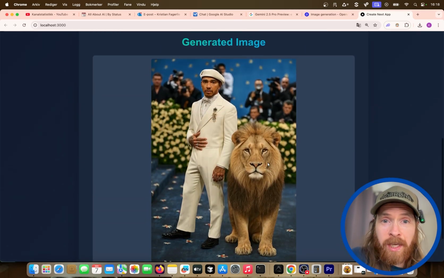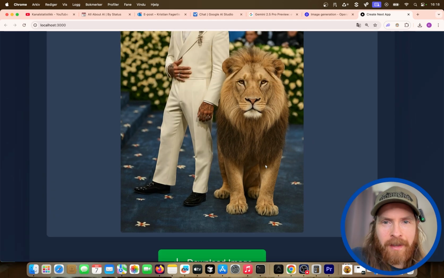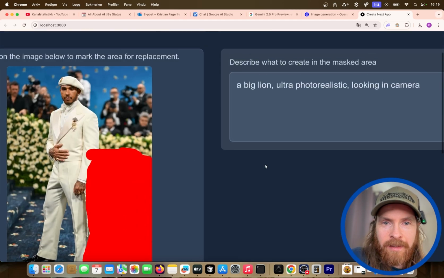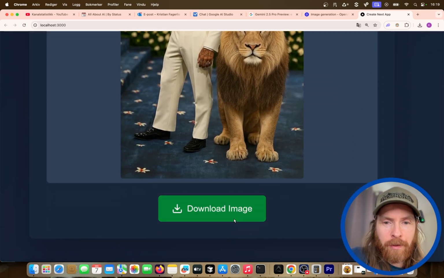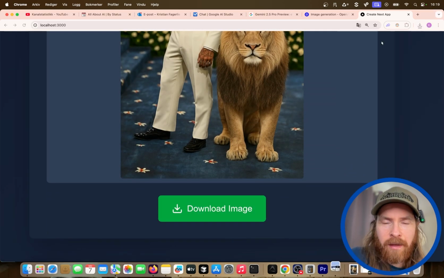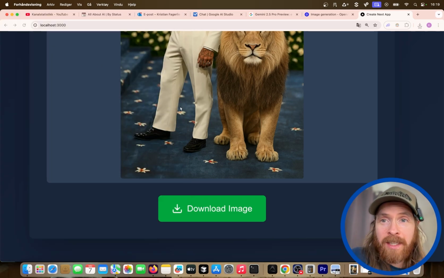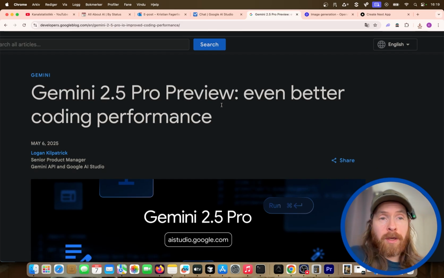Okay, so let's see. Oh yeah, that's good, right? That's basically the same. So I guess text worked as well. What can I say? Super happy with this. We can download the image. I haven't tried it, but that works. So you can download them. Super happy with this. So far, I would say this is looking perfect.